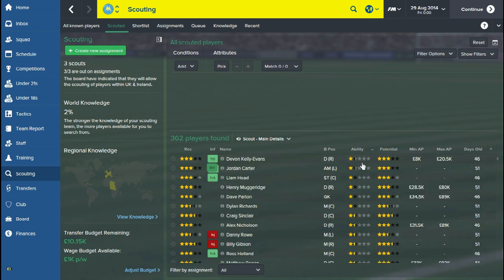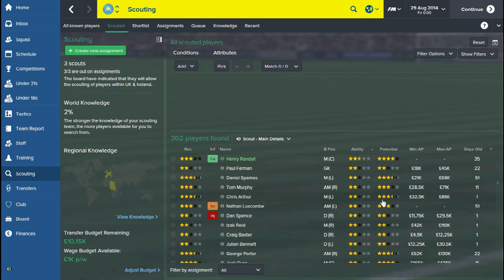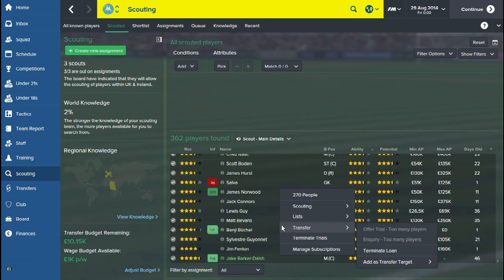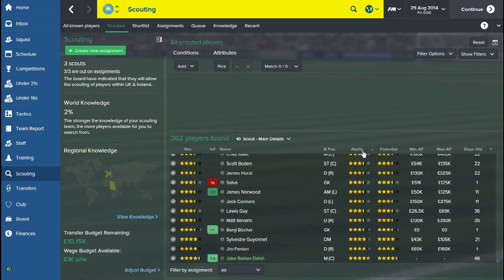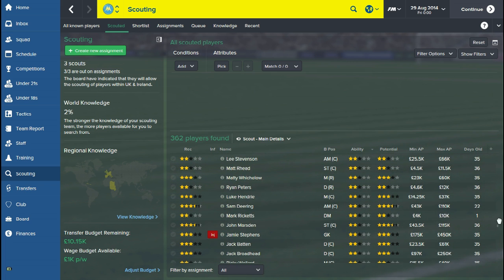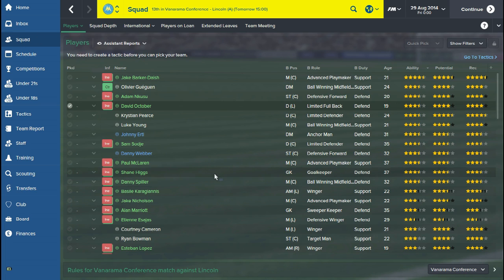Pretty much most of them are likely to be over 3 stars as well. So where do the 3 stars kick in? The 3 stars start to kick in here, and if we go right down to the bottom, there are 270 players that we've managed to find in a really short space of time, who have got really good current ability.